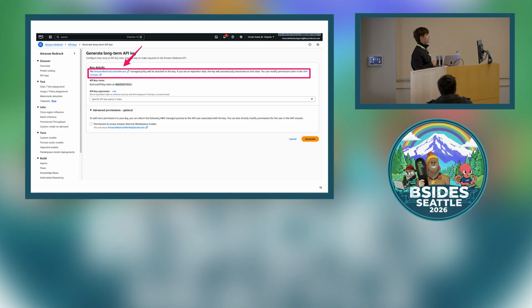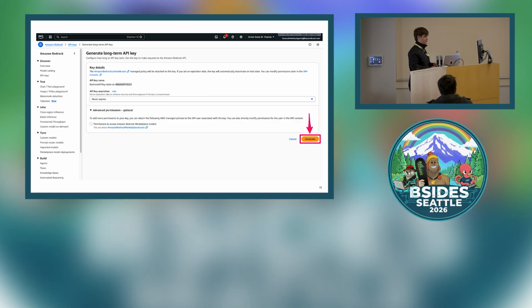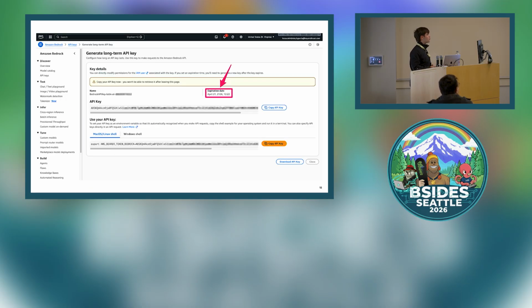There you can also find the API key name, and notice the expiration options. You can go from 1 day to never expires. Yeah, never expires is an option. And I chose never expires for research purposes. So I went ahead and clicked generate, and there we go. We just created an API key with an expiration date of 100 years.